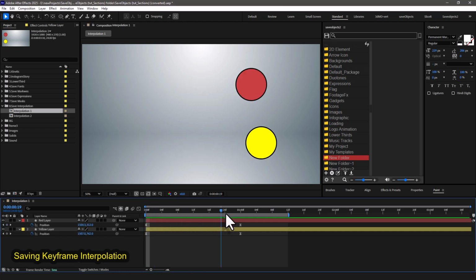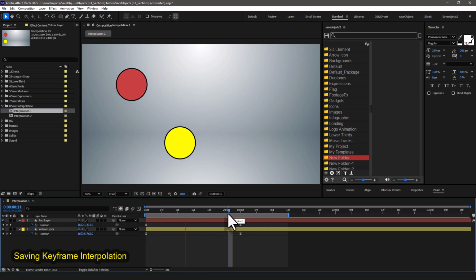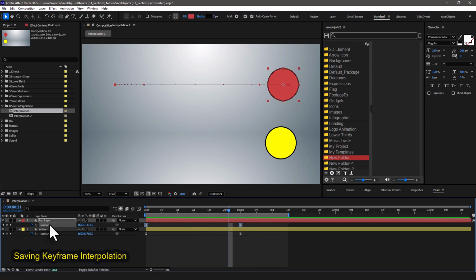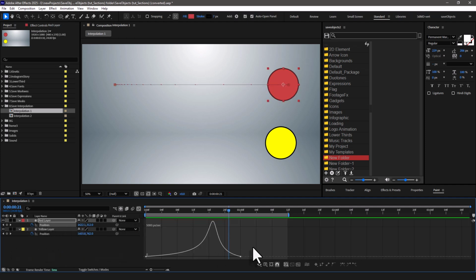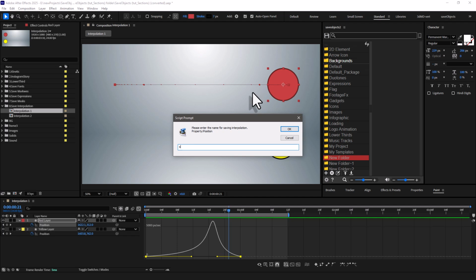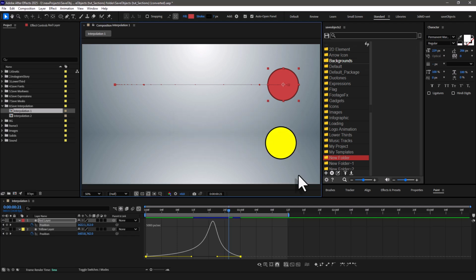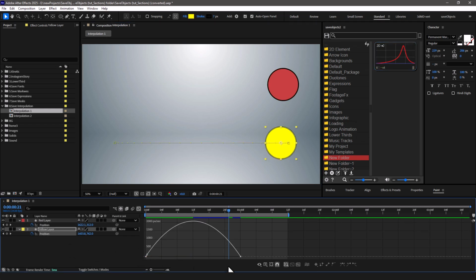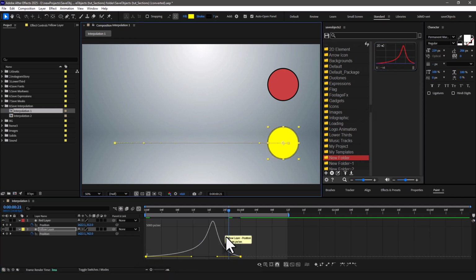In this example, we have two animated layers with different speeds. I want to save the keyframe speed of the first layer. So, I select the relevant keyframes and click the Save Keyframe Interpolation button. The speed of the selected keyframes is saved along with the graph editor preview. As shown in the thumbnail, keyframes are in 2D layer with 2 keyframes. Now, I select the keyframes of the second layer and apply the interpolation to these keyframes. The changes have been made.